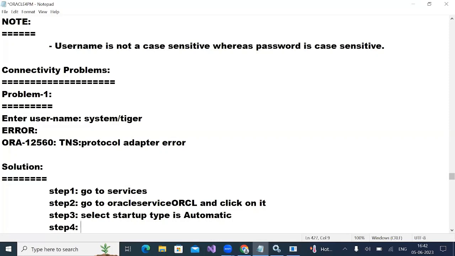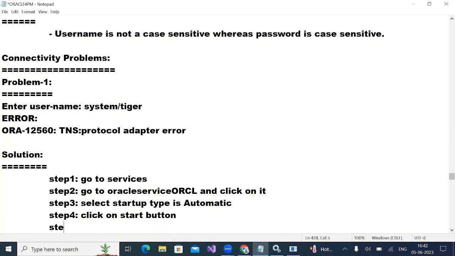Then the next step: click on the start button. Then finally, step number five: click on OK. So these are the steps. Let me show you, so observe carefully.